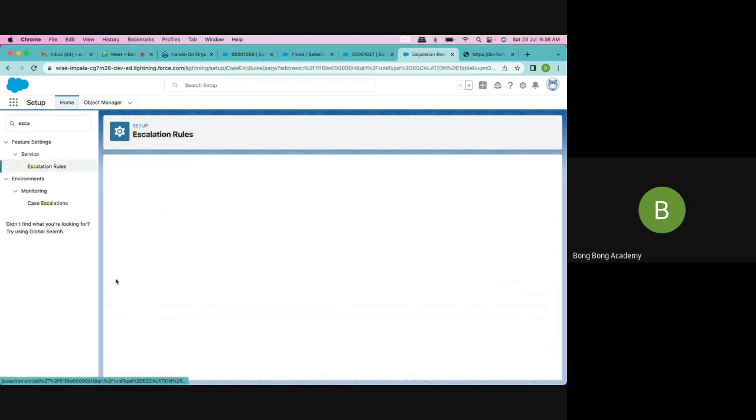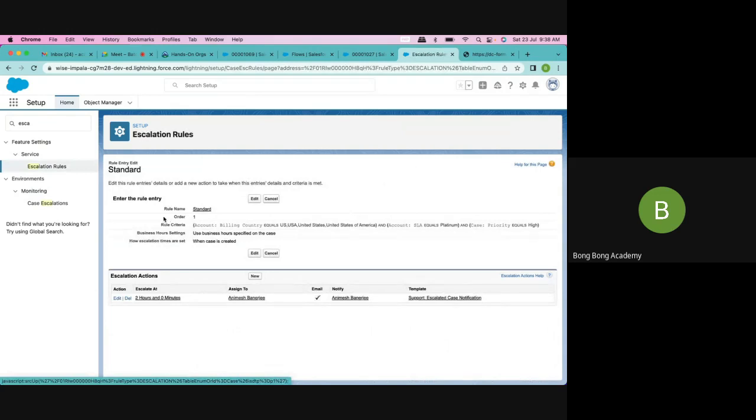Here is the edit. Let's see the first step. In each step, you can assign the escalation action. What is the escalation action? After 2 hours, if the case is still not closed, assign to this person and also email him and notify. And what is the support template you want to use?